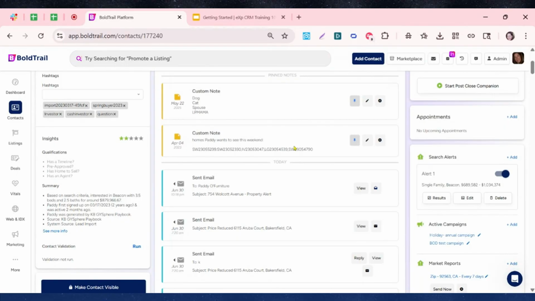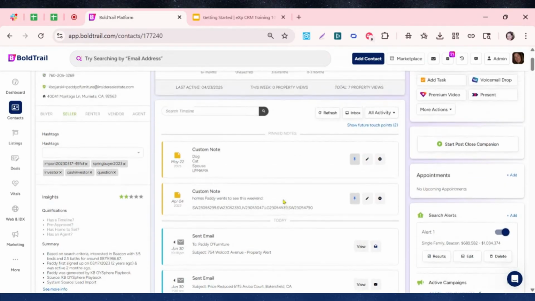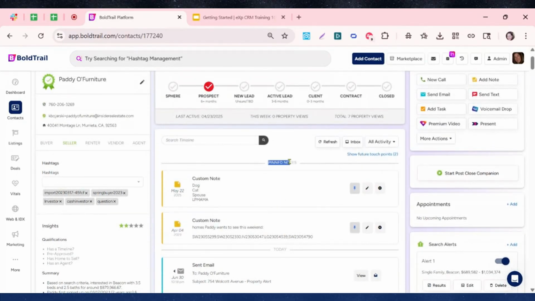So now I have everything that I need right at a glance, including those pinned notes that I told you about. I've got a couple of pinned notes that have information about that contact stored right here at the top of the contact record. So I don't have to go scrambling or searching for all of the details. Everything that is meaningful to me was added as a custom note. I can always unpin them and manage them myself by using the edit, unpin, or delete tool from here.